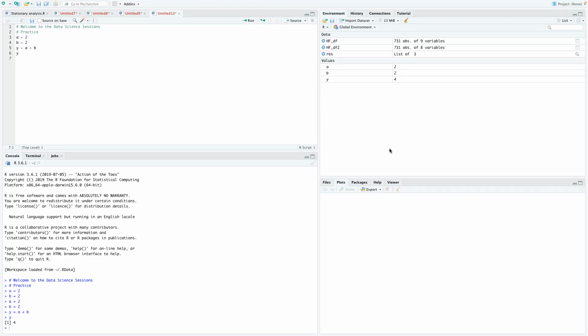And then to my right-hand side is what we call the global environment. Any data you load into R on the input would show up here in the global environment. So you can see that we stored values of 2 into a and b. And then the new value of 4, which is stored into y, is now being loaded in the global environment. So please, these are just very little things I want you guys to take note of.